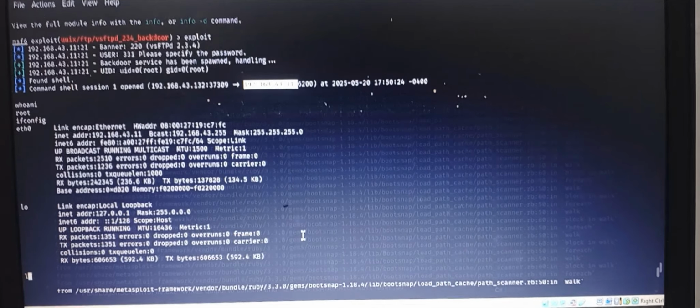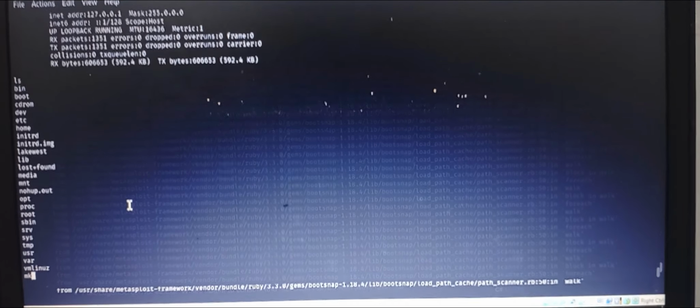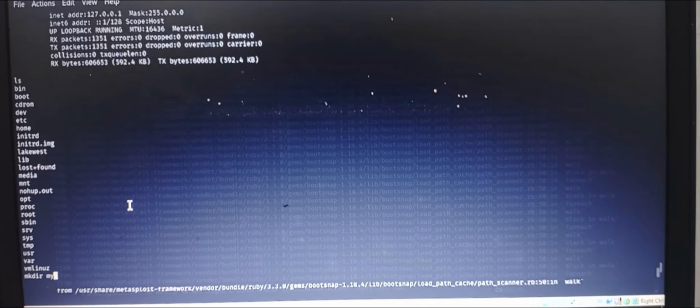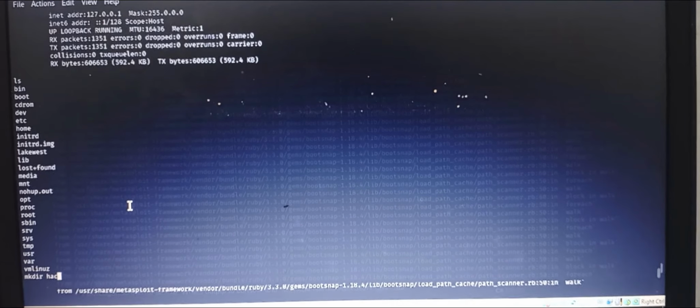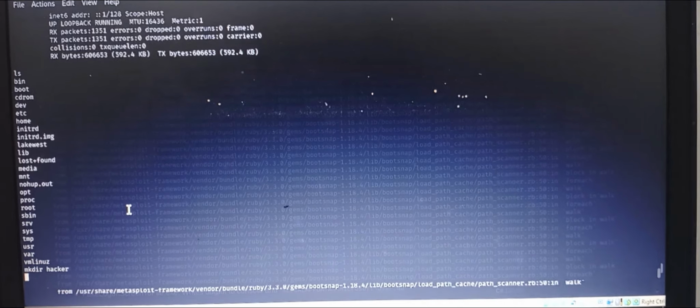Now let me list all the directories that are there. You see, inside this directory we have these. Check all these directories very well. Now I'm going to create a directory and give it a name. Let me make a directory with mkdir and call it Aka. Once I enter, you see it has been created.